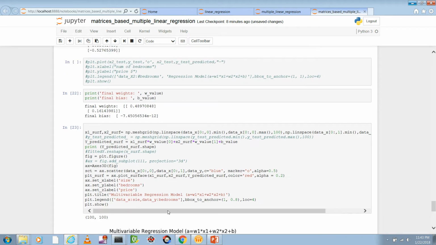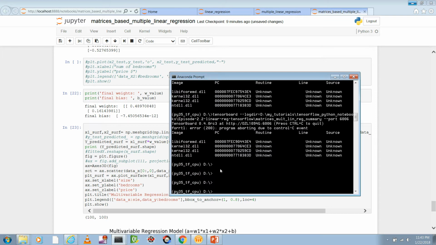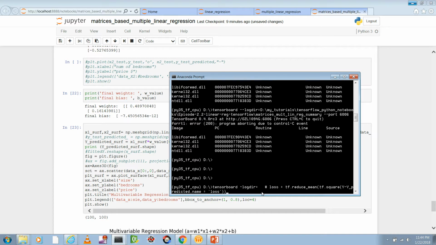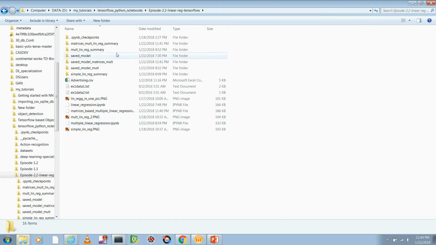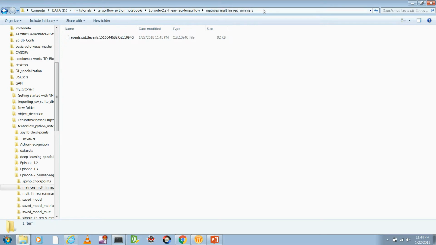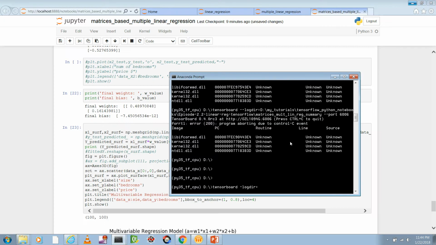Okay, and similar to the examples I've shown, you can also see your TensorBoard for this example, but you have to give the correct path. This one I didn't copy, so it's pretty simple. You just have to go to your place, and this is my new directory for saving the multiple linear regression summary for the matrix based approach, and minus minus 6006, and let's enter it.